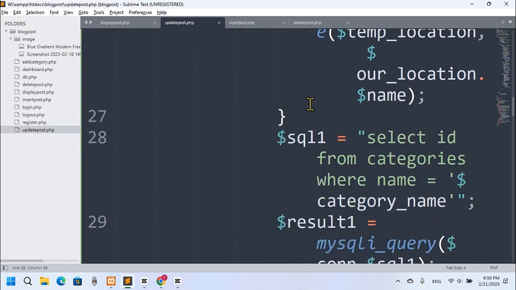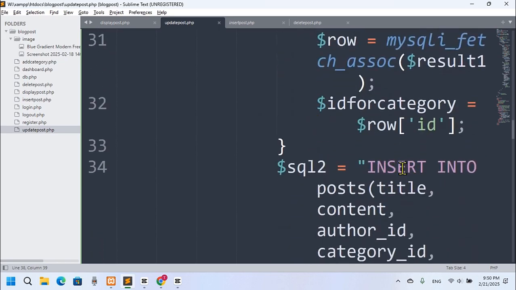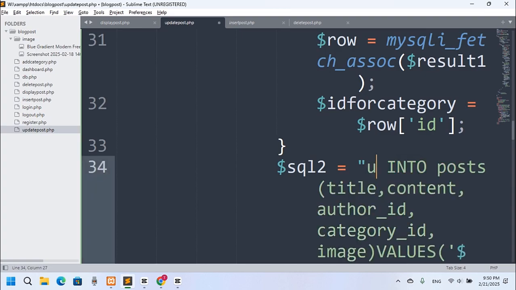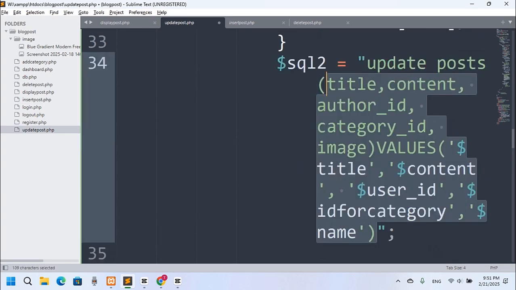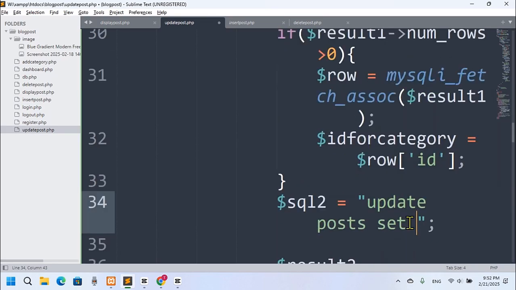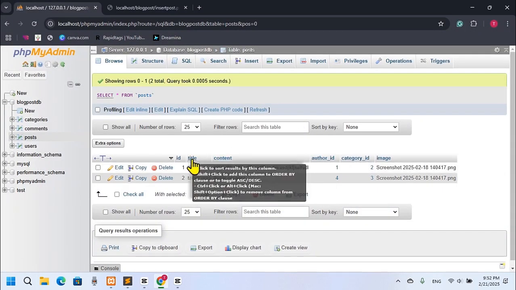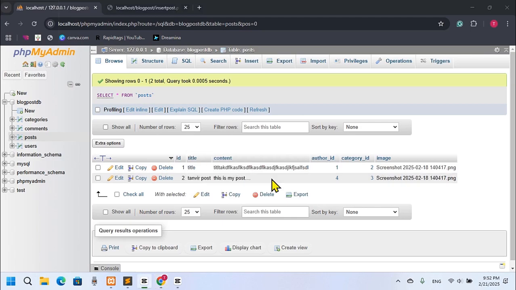Let me just go here. Here you can see we have insert query, right? But we have to change it to update. So I want to say here update, the table will be post, right? Update post, that's it. And now actually I want to set all the column names. So if I go here, you can see we have title, right? So actually I want to go here.